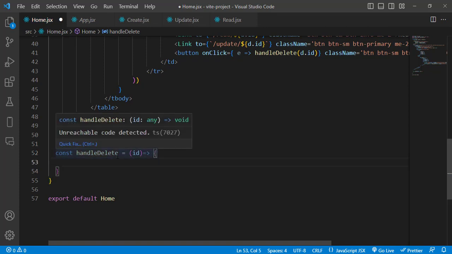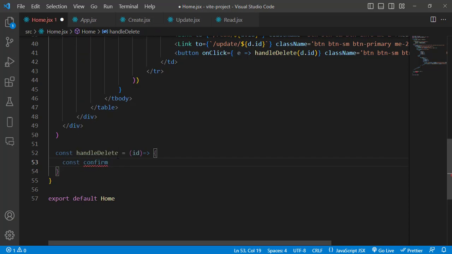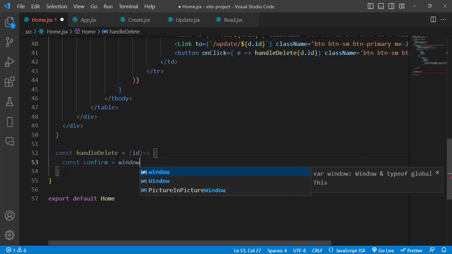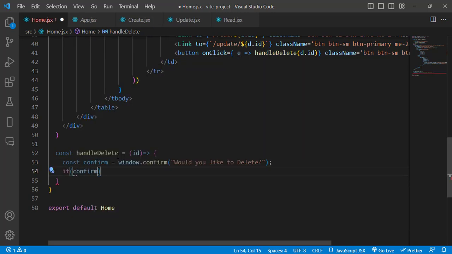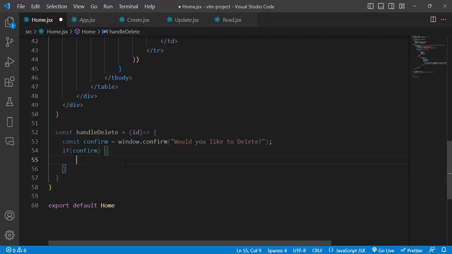So let's declare a variable const confirm is equal to window.confirm. Would you like to delete? If the user press the OK button, if that was confirmed, so then we should delete that record. If confirm, let's write that.